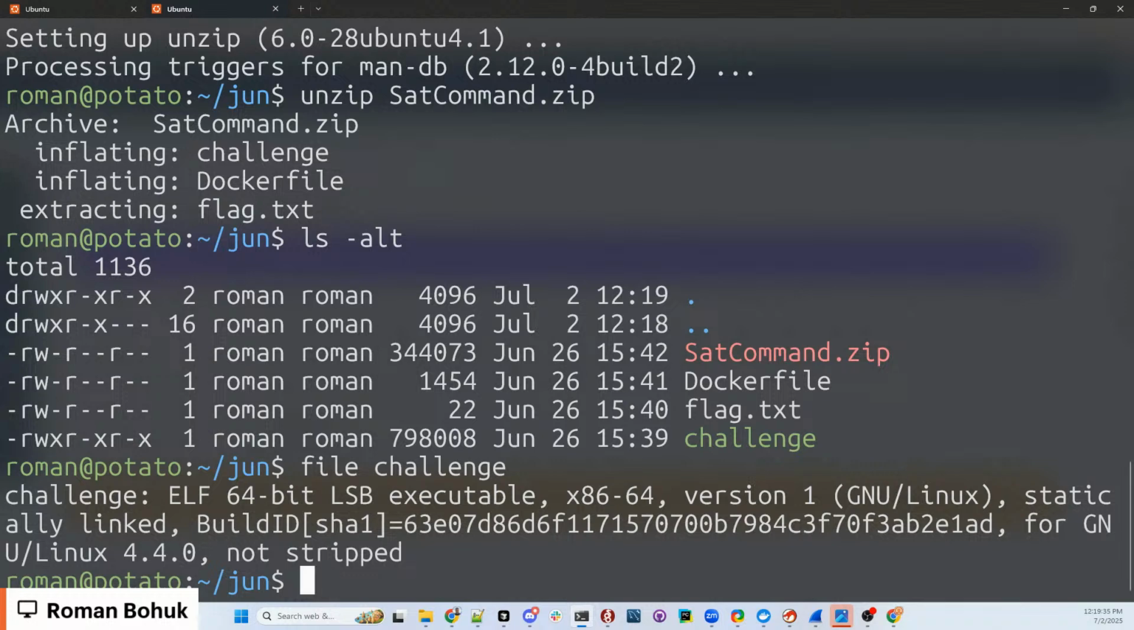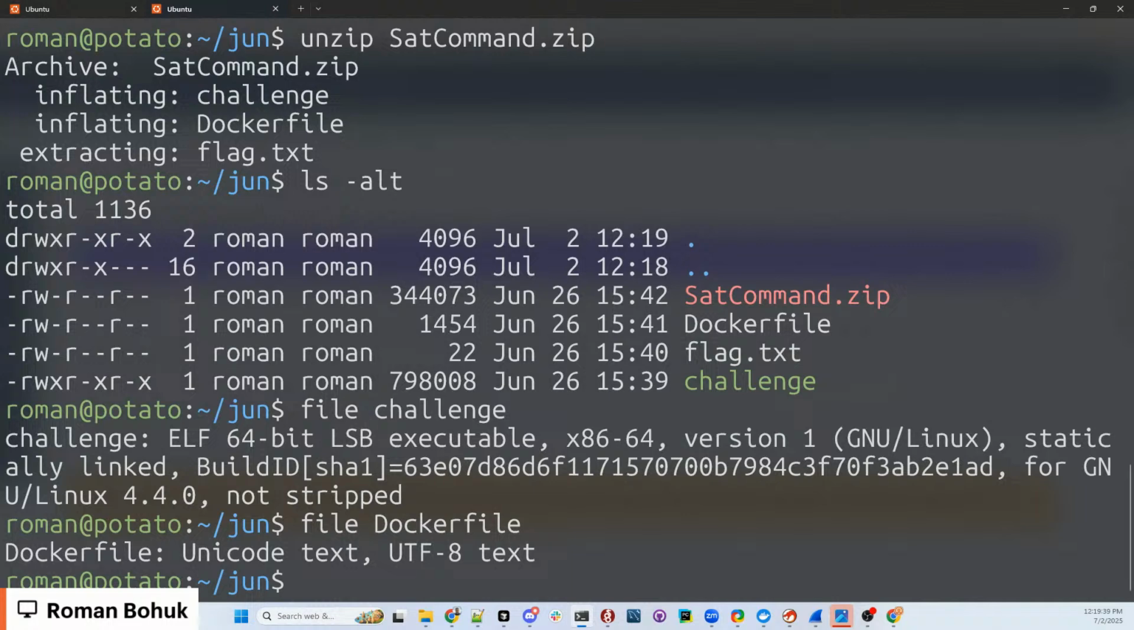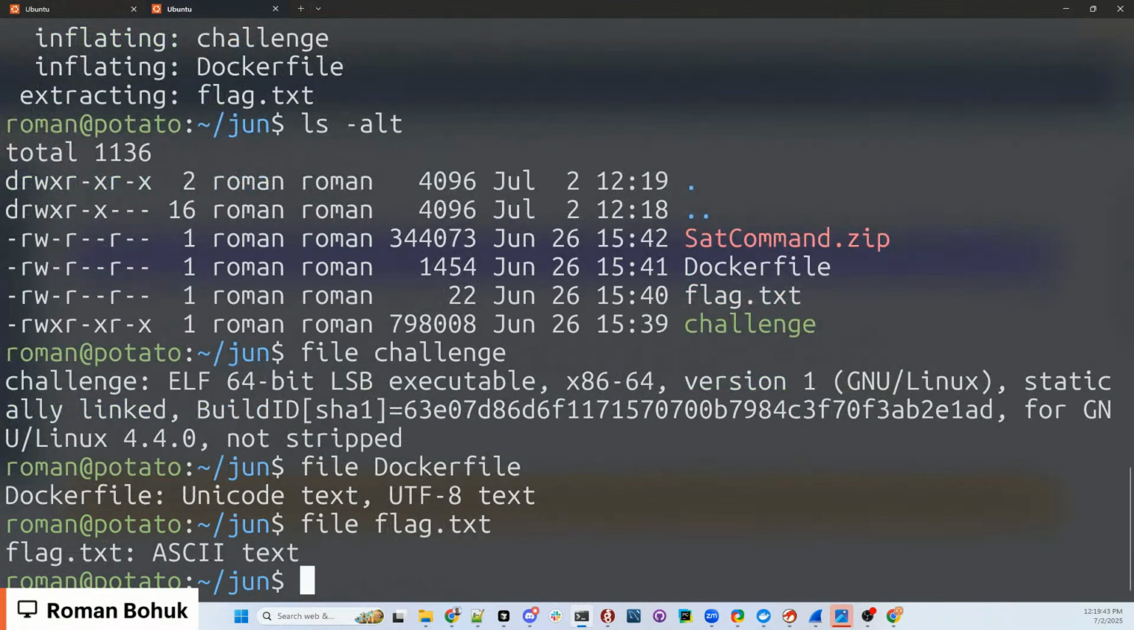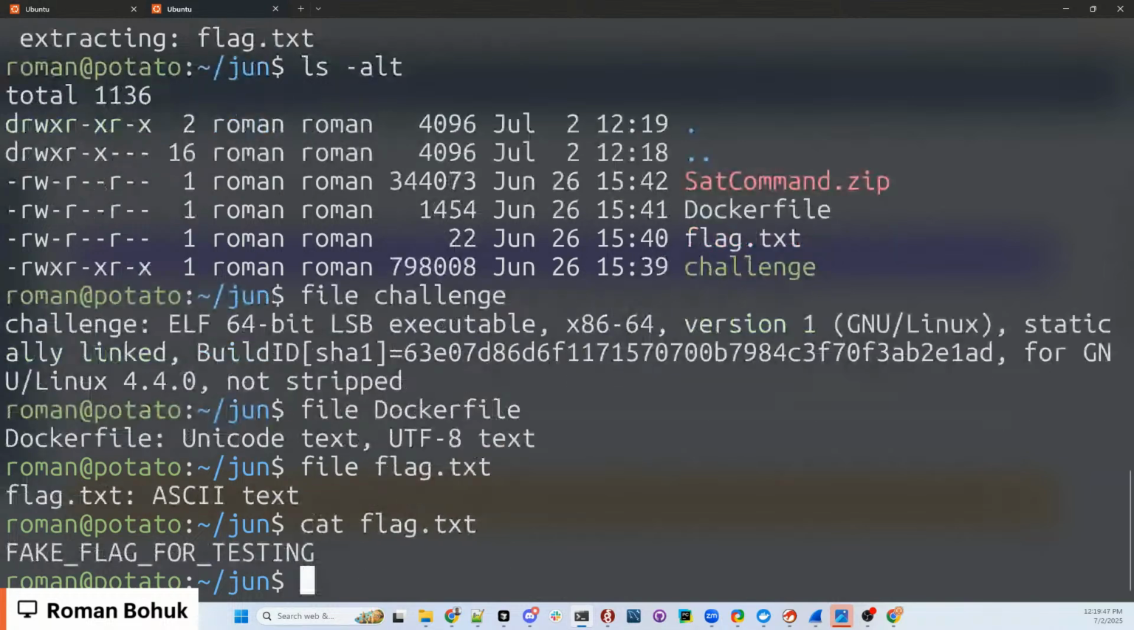We've also been given a Docker file, which is just a text file, and we're also given a flag.txt file, which is also just ASCII text. So I can look at the flag. It will just give you a fake flag that's not actually the answer.